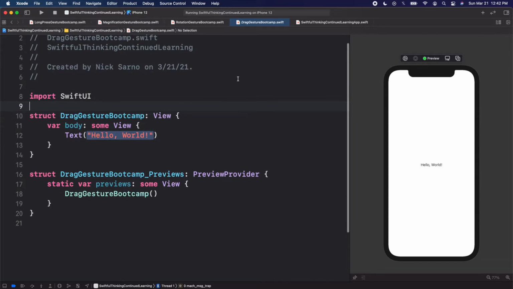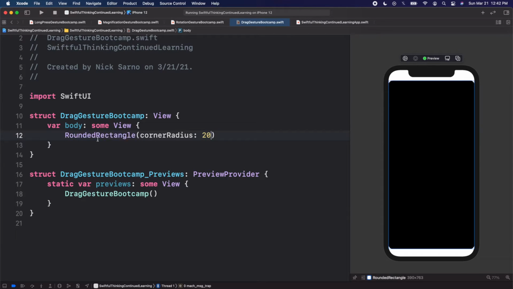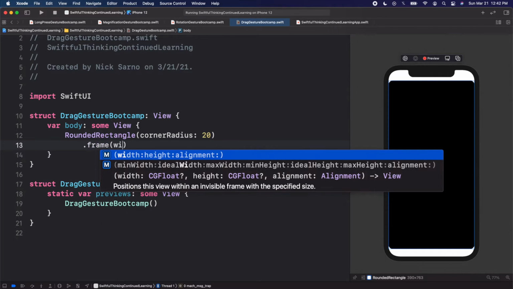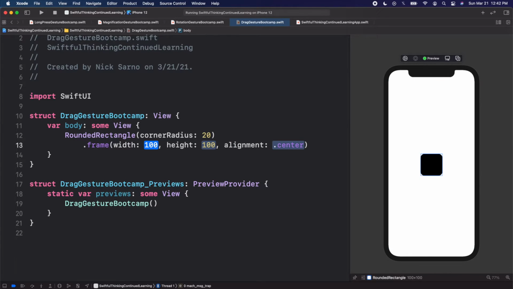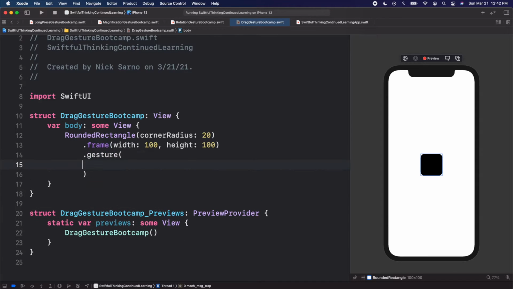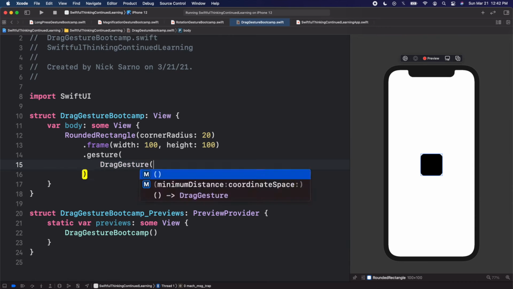Let's get coding here. We're going to start out with the basics here, and then we're going to dive into two really advanced examples of how to use drag gestures. So for the basics, let's just add a rounded rectangle with a corner radius of maybe 20. Let's give it a frame with a width and height. Let's do maybe 100 by 100 is fine. We don't need the alignment. And let's add a gesture. So we'll do .gesture. We'll do a drag gesture, open and close parentheses.